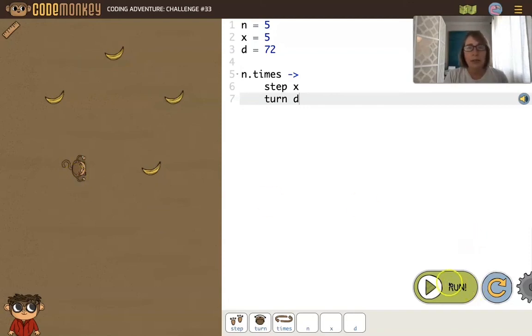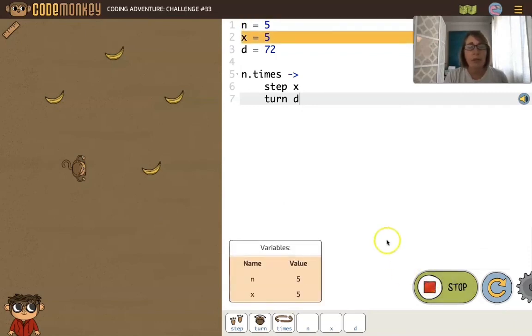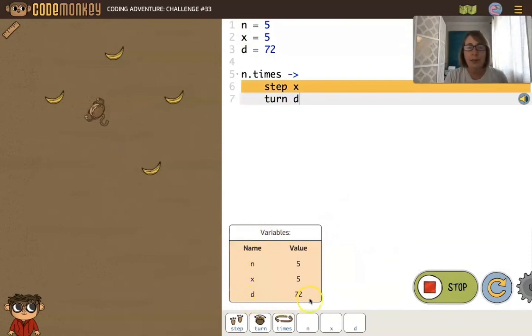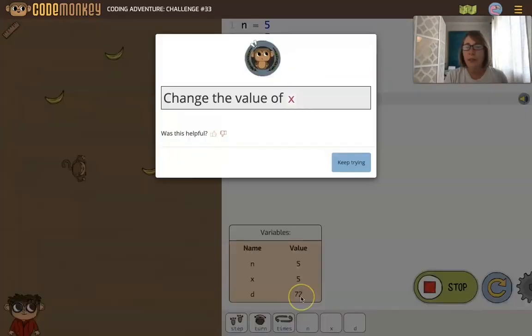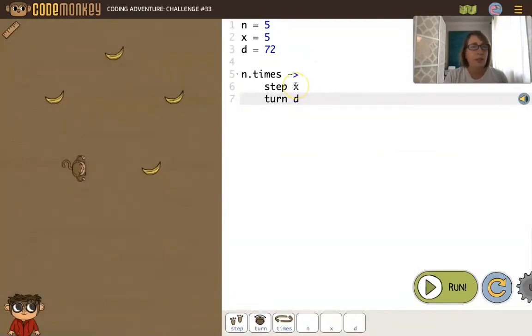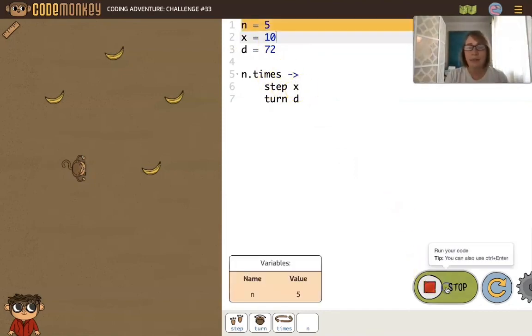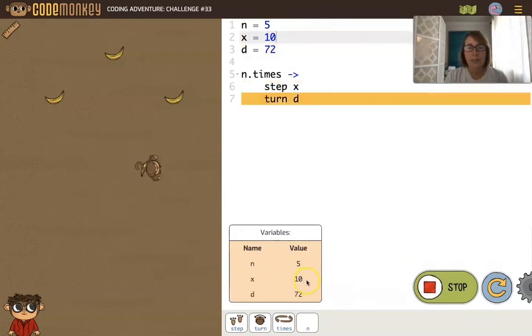Okay, so let's just go ahead and run this. And what's really cool in CodeMonkey is there's this table here that will tell you the starting value of all the variables, and if they change, that change will appear there as well. Oh, it looks like we need to change the value of how far it steps, X. So X should actually be 10. And since we changed that to 10, now when we step X, it'll say, what's the value of X? 10. So you see how X is 10 now?